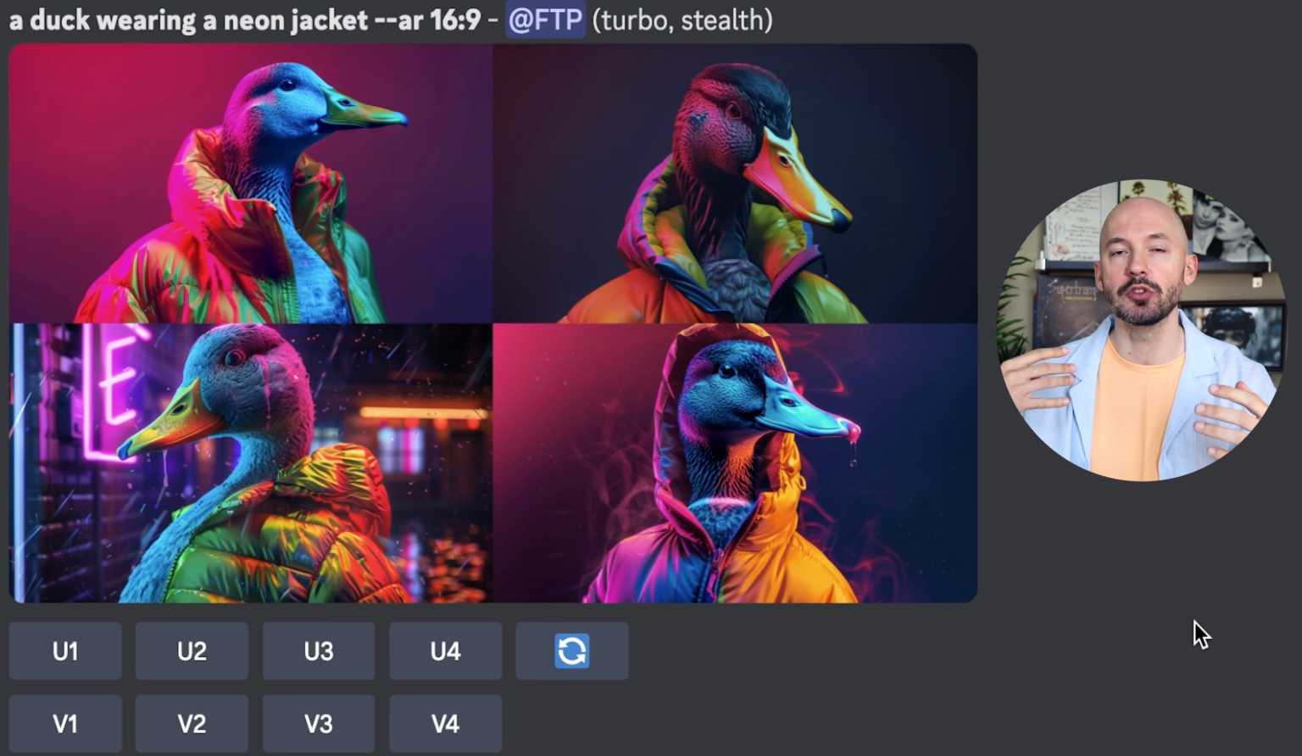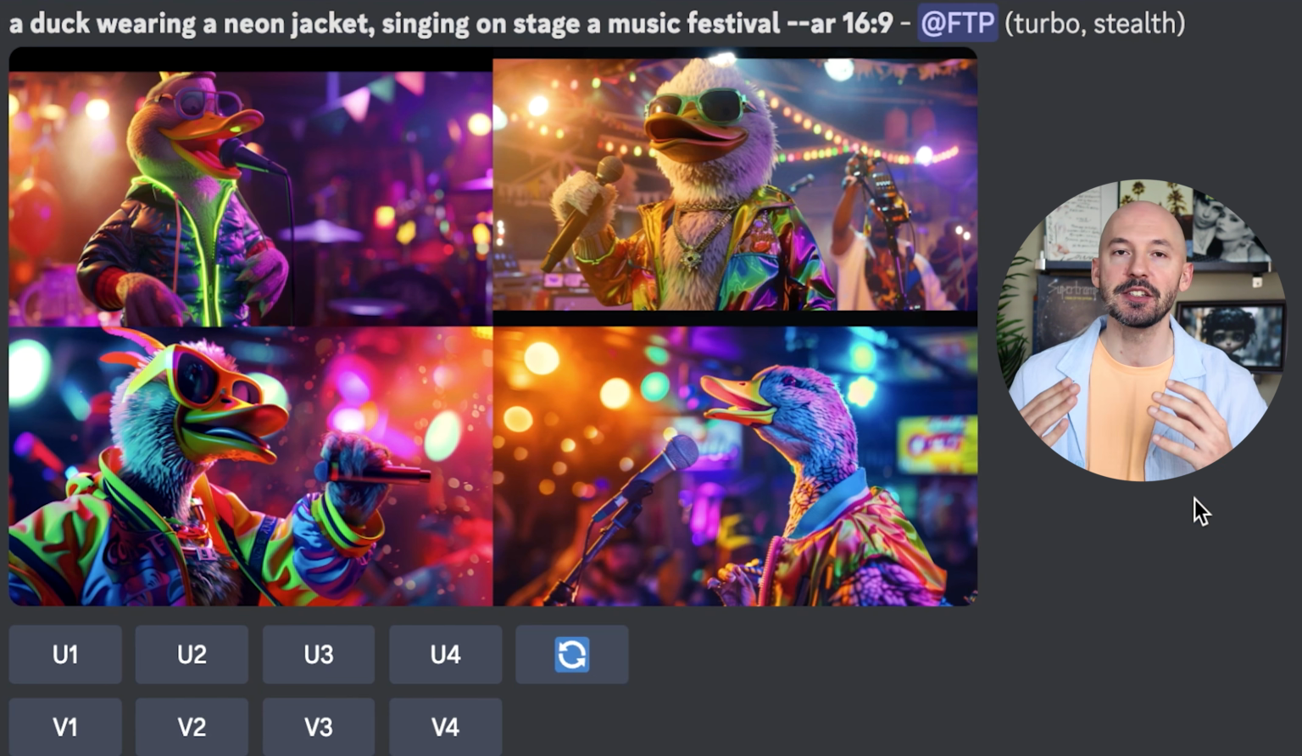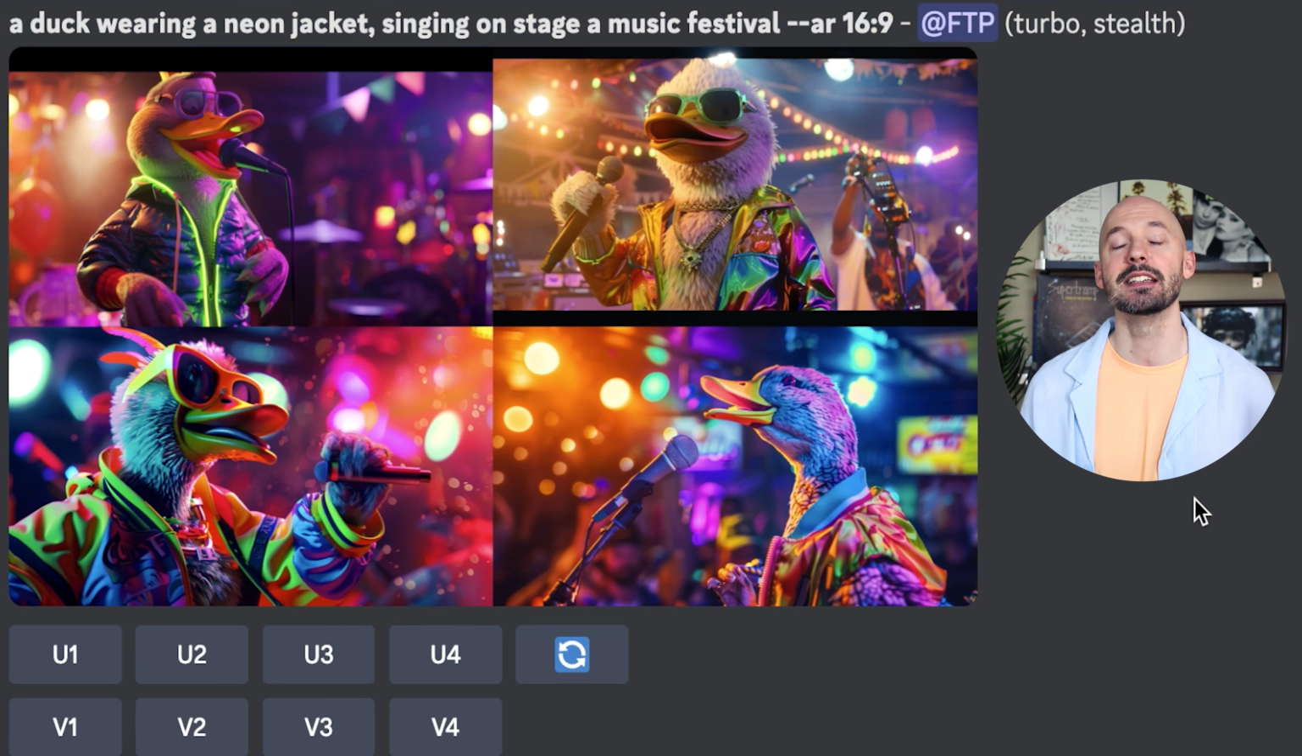When you see the result, your mind will start to fill in what else you were expecting to see. And then we're just gonna write those expectations into the prompt. A duck wearing a neon jacket, singing on stage at a music festival. This is really what I was going for the entire time. You could obviously start with prompts like this, but I think my advice is to start small and then continue to add what you want to see into the prompt.